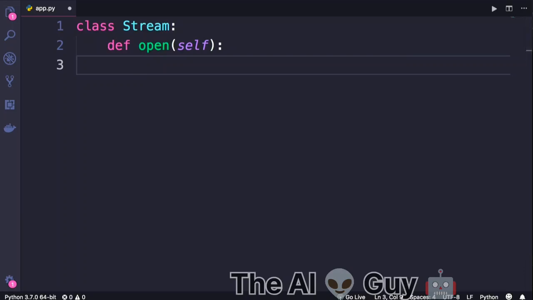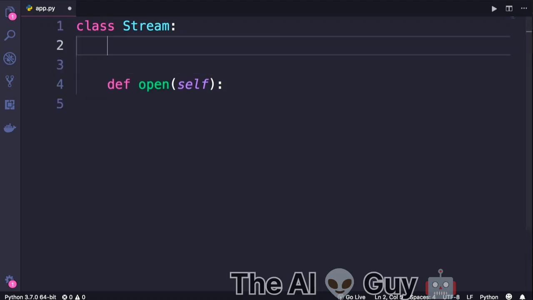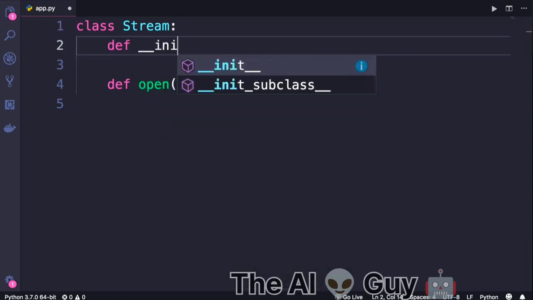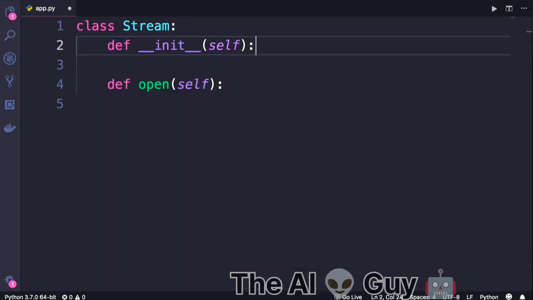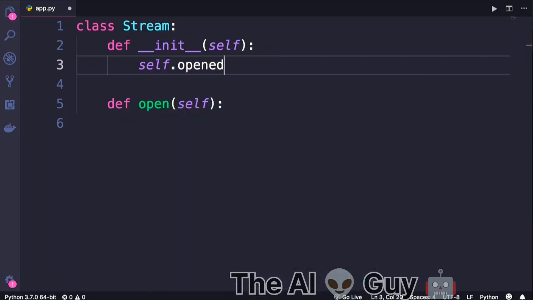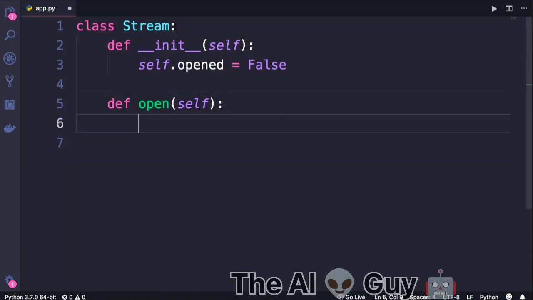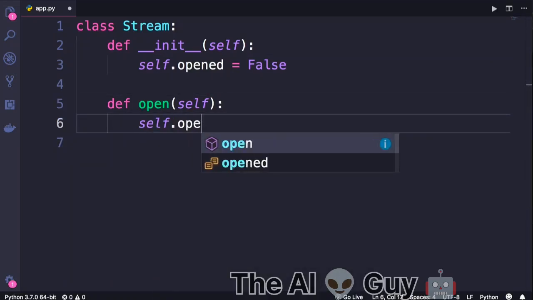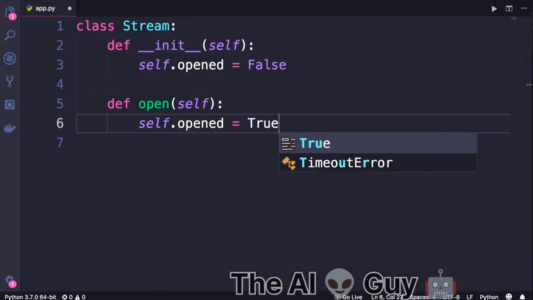Now here, let's say we need a flag to know if the stream is open or not. So we can define a constructor. And in this constructor, we can set the opened flag initially to false. When we call the open method, we can set this to true, like this.